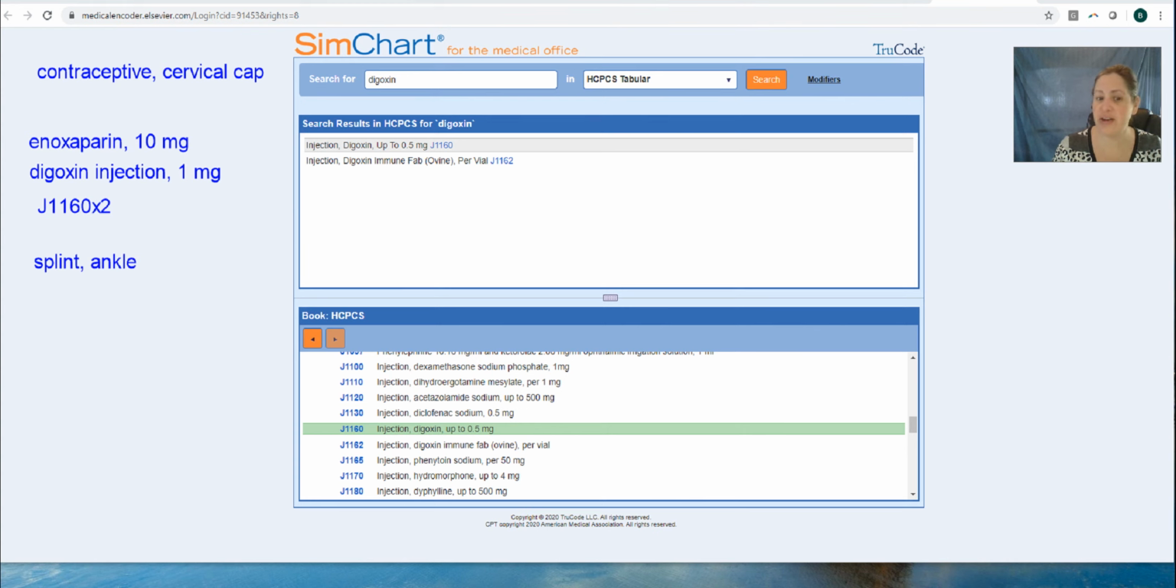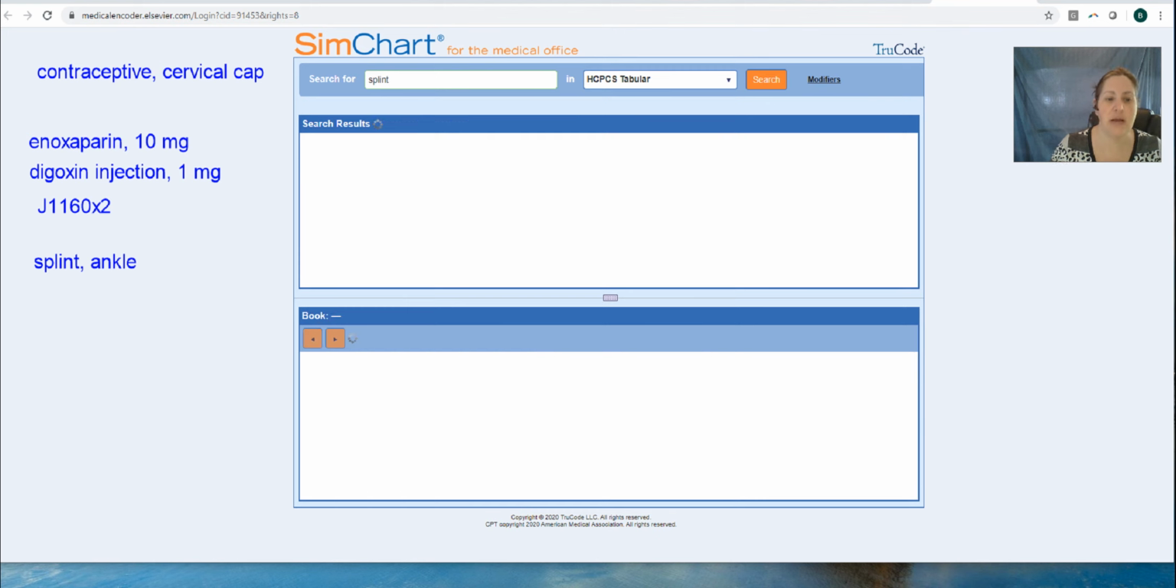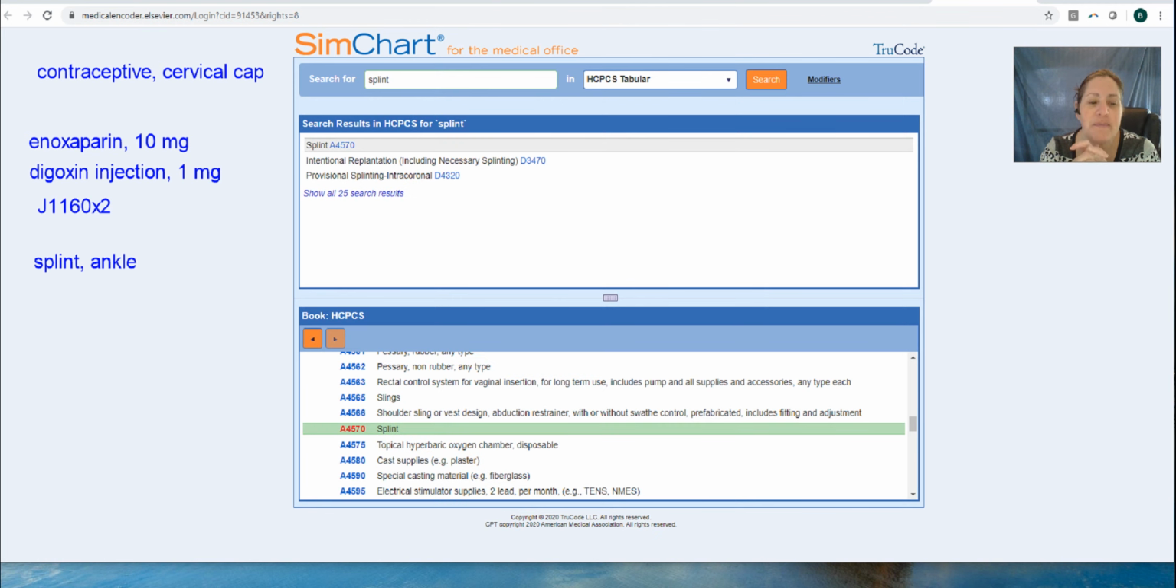Okay. We did a splint for the patient's ankle. They hurt themselves. I'm just going to do splint this time. I'm going to leave off the ankle because I want you to see when it finds lots of matches. So it's looking for splint and it's going to find a number of things, I would imagine. I didn't practice this one, but okay. So it found plain splint with no other words. We found an intentional replantation. I don't know what that is. And a provisional splinting intercoronal. Because those are both D codes, I know those are dental codes.